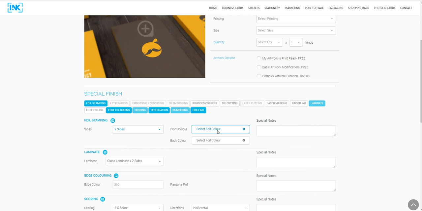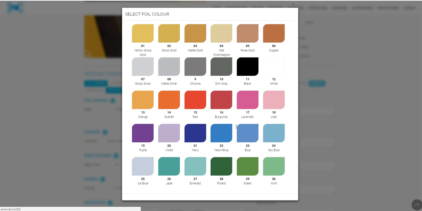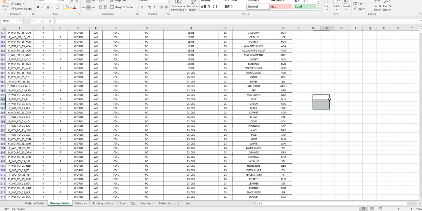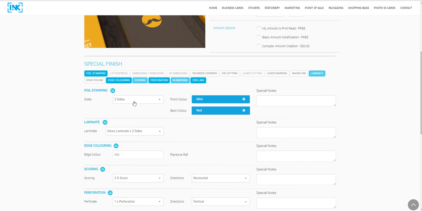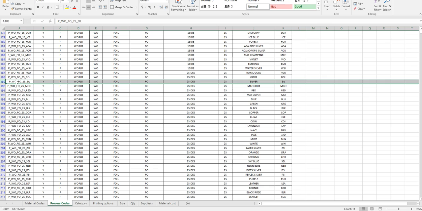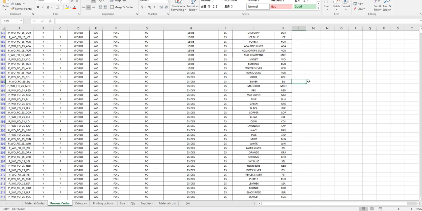Say I choose 2 sides, I choose one from these 40 colors. It actually will be 40 colors, not 30. And then I'll choose another one from here. So as you can imagine, there are 1400 combinations in a code. That's a little bit complex to create, and I'd have to have more characters in the process code. So I thought it'd be neater that when you select this combination, for example I've selected 2 sides, mint and red, then I will give you 2 process codes for you to work out the price with.